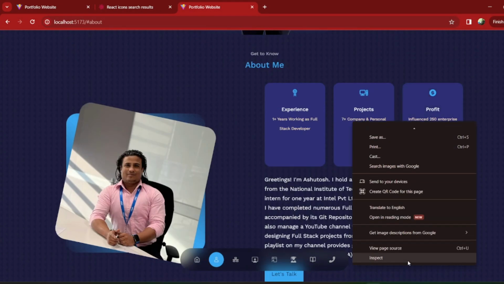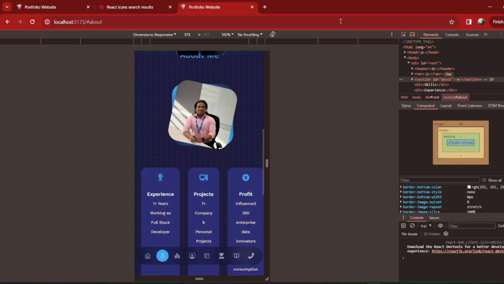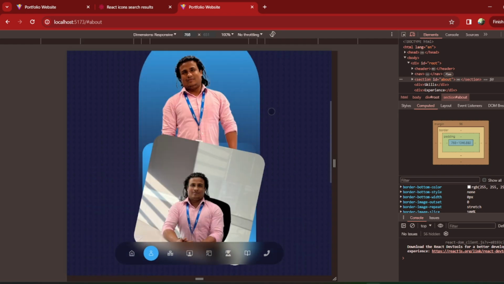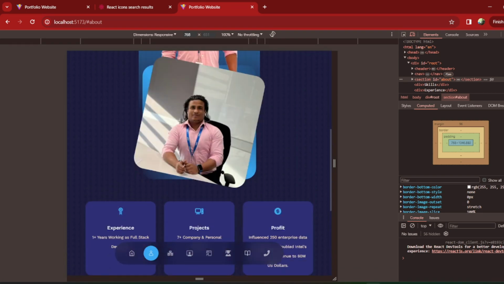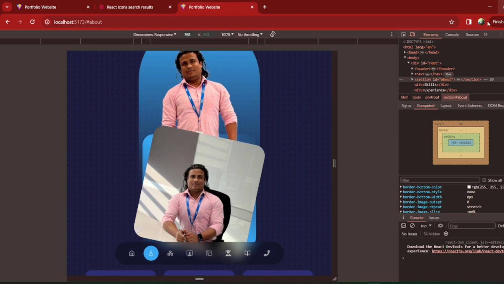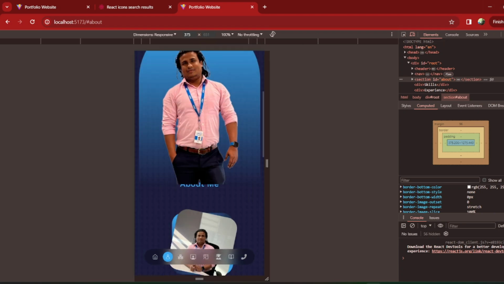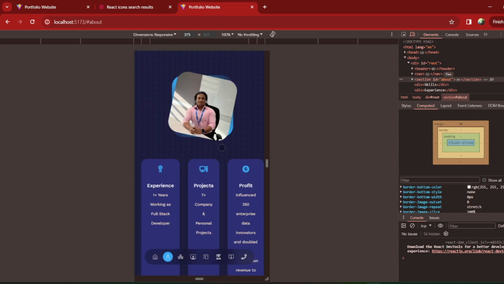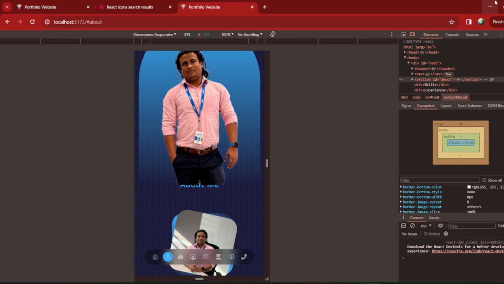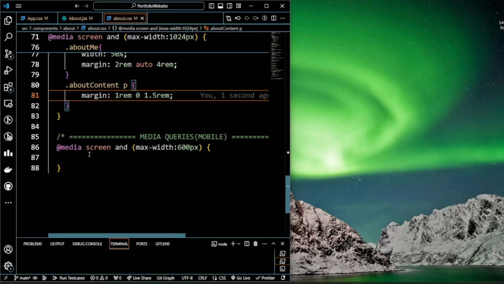I'm not sure. Let's give it a tablet. Okay, something is wrong here. Okay, we'll work on this later. Let's fix the mobile one first. So let's work on this mobile one.